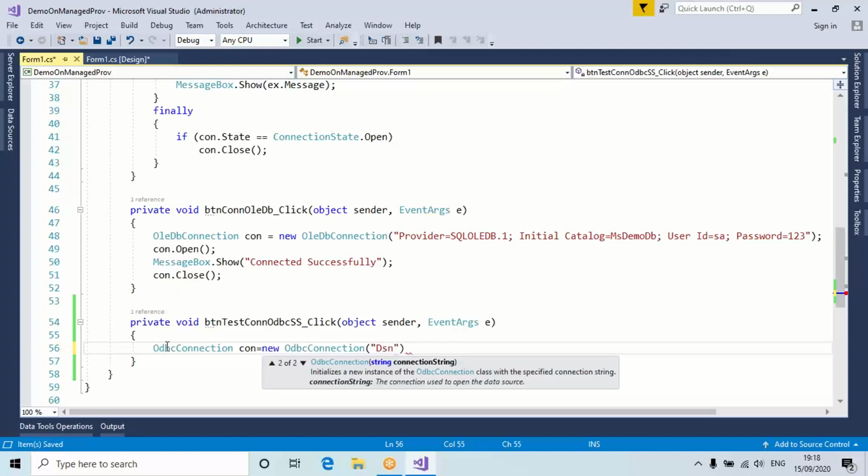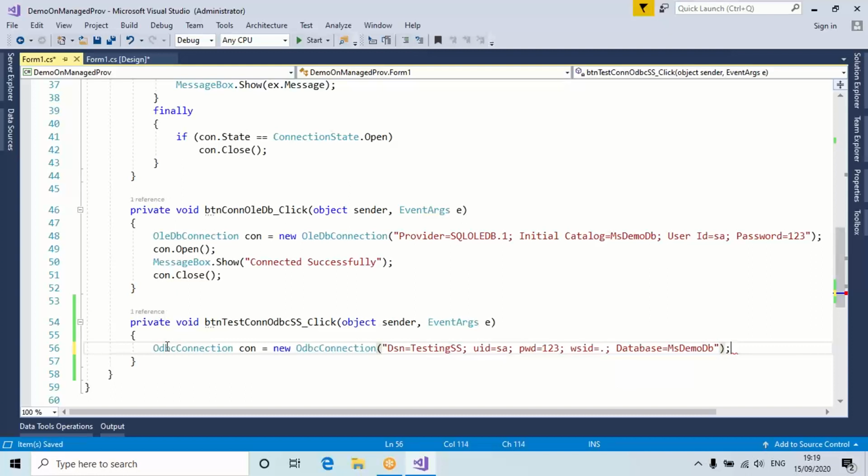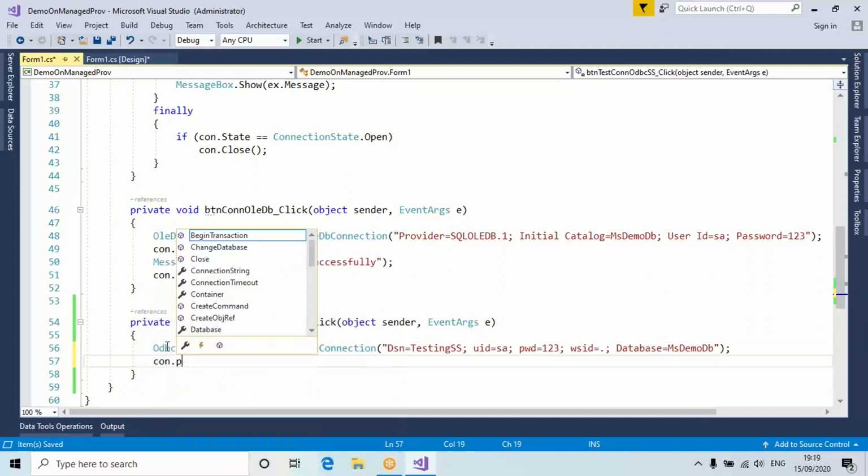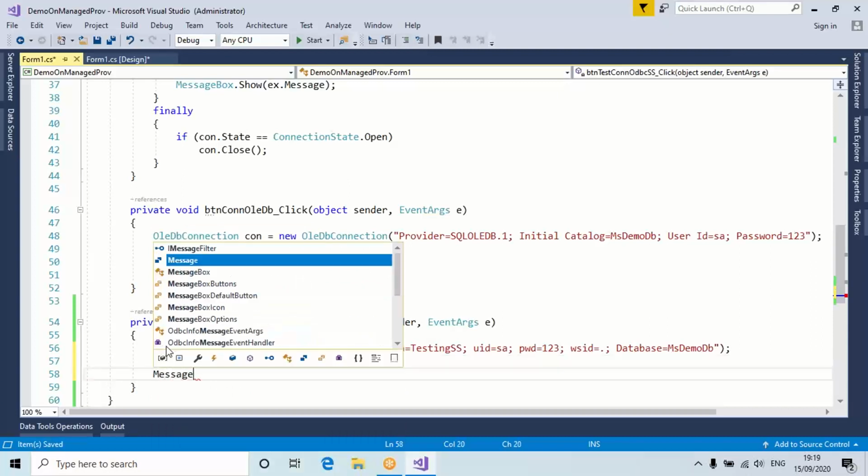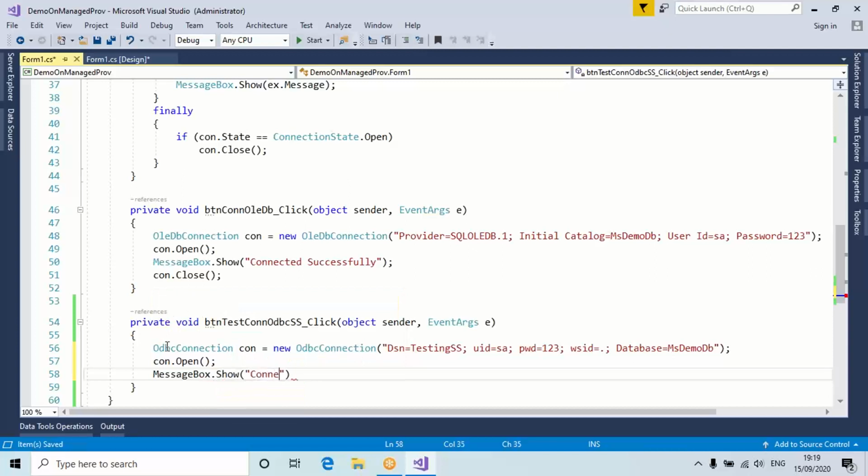First you should write DSN equal to testing SS SQL Server; user ID SA; PWD 123; server dot; database MSDemoDB; semicolon. con.Open; MessageBox.Show connected successfully; semicolon. con dot. Okay, we'll do one thing.